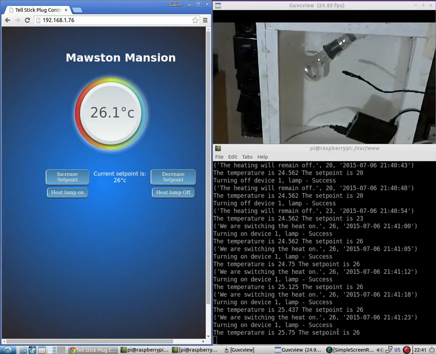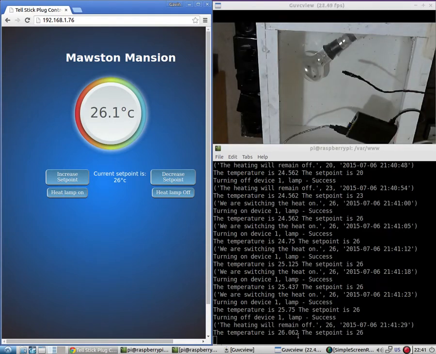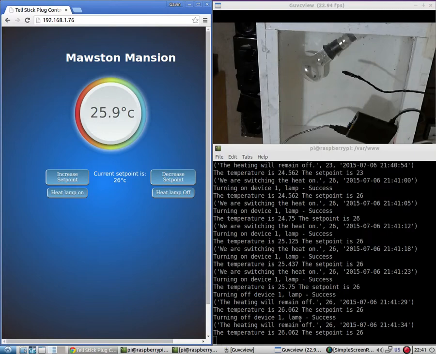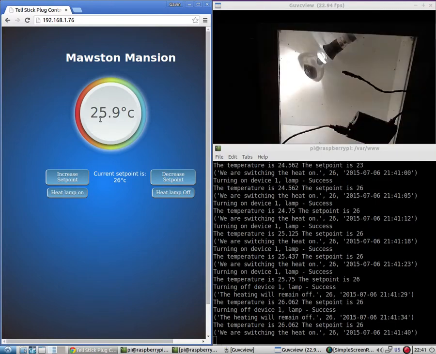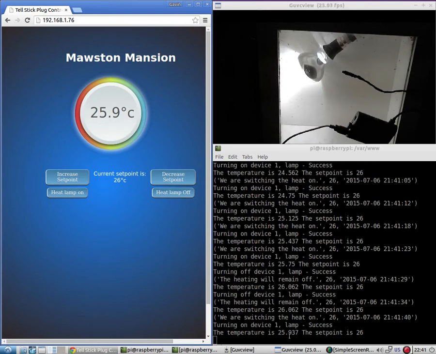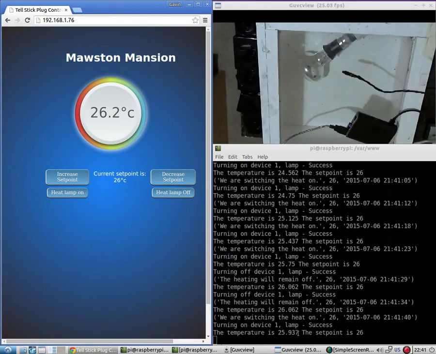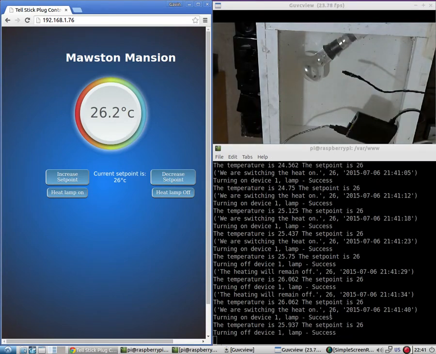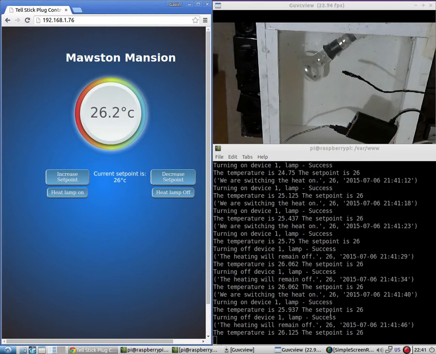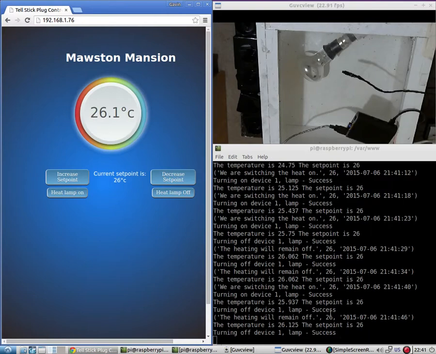So there we go. 26.062 degrees, and that's when the event went off. What will happen now is that it will come on, because we've gone down to 25.9. So there we go, 25.937. And as you can see, the lamp is coming on at a very quick rate in real terms.